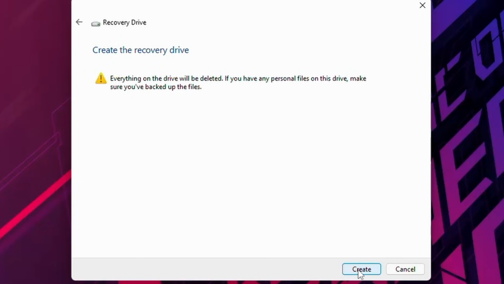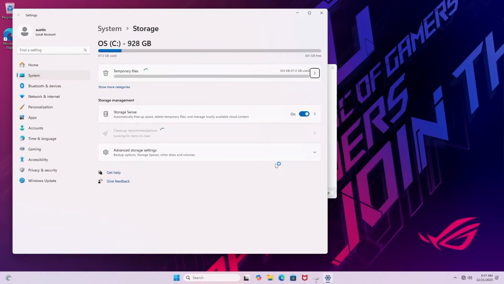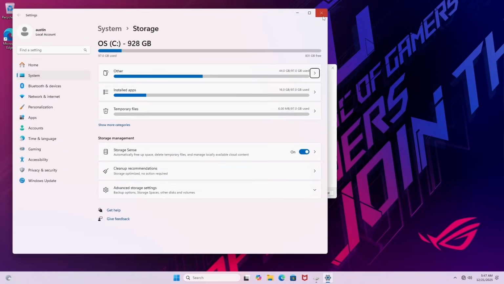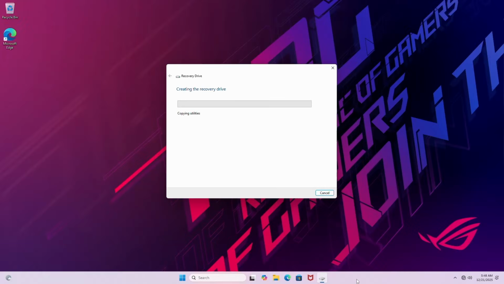D. Everything on the drive will be deleted. If you have any personal files on this drive, make sure you have them backed up. That's good. The directory name is invalid. Formatting drive. What's happening? Wait, okay, now it's copying utilities. It said it was formatting drive, now it's copying utilities. Let me take a look at the task manager if that comes up. Task manager.